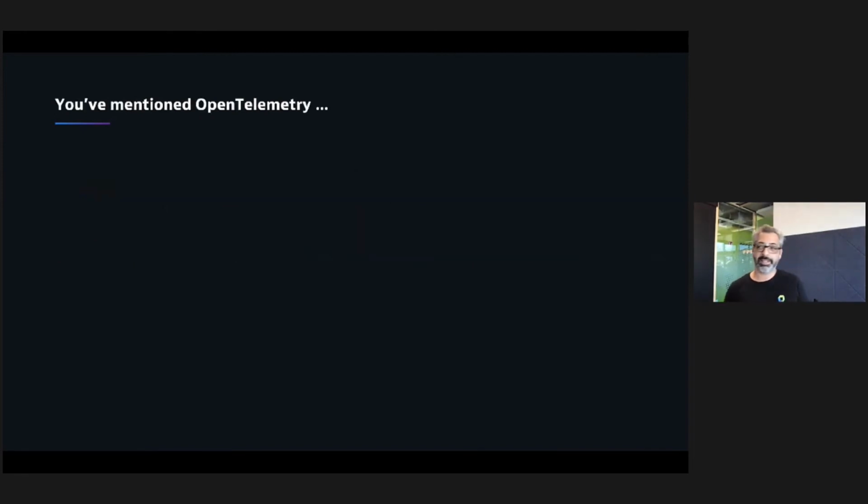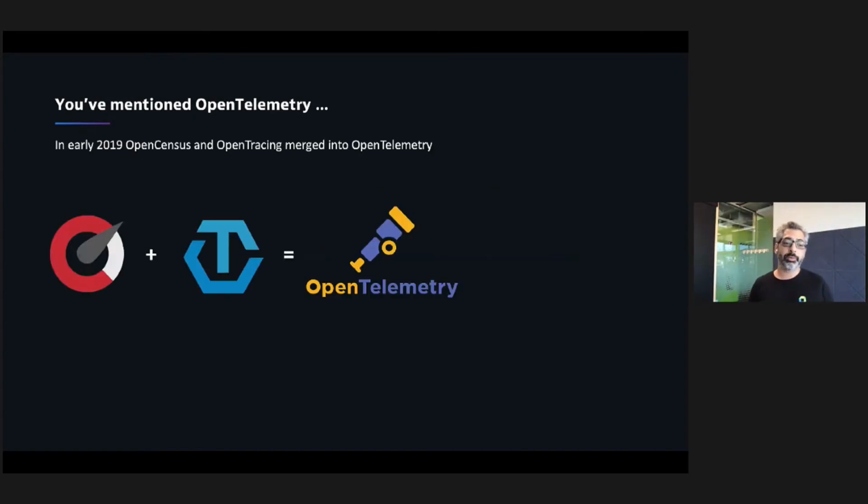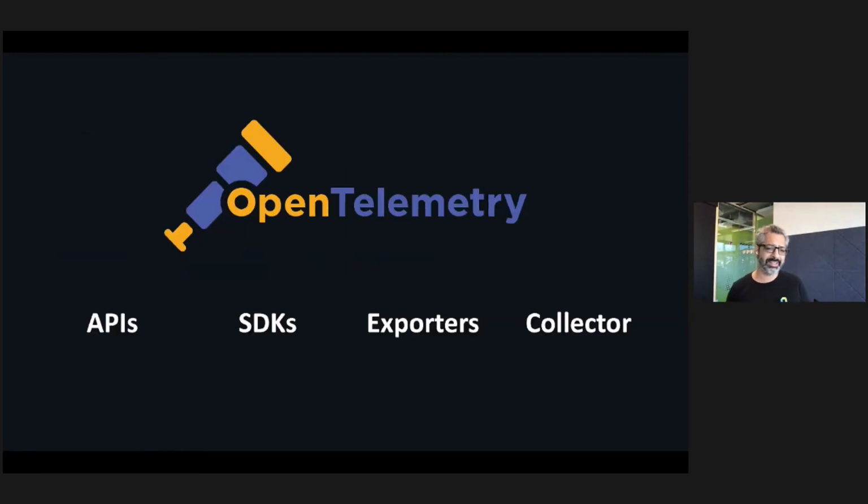Now, I've mentioned OpenTelemetry a few times, and this is so important that I dedicate a little section to it. OpenTelemetry was created in early 2019 by a merge of OpenCensus, which did something very similar, and OpenTracing. They decided to merge together and be OpenTelemetry. And OpenTelemetry can now report metrics, traces, and also logs. It consists of APIs, SDKs, exporters, and collectors. This means it does not have any persistence. It does not have a UI where you can look at data.